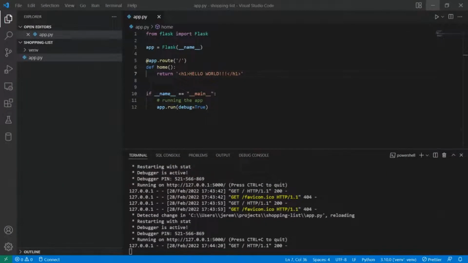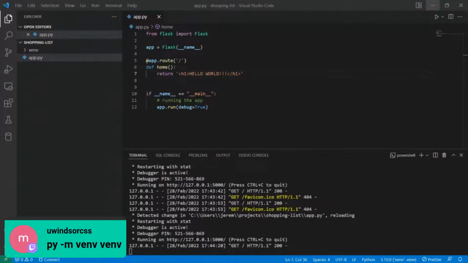But that's boring. We don't want just that. I'm seeing a question. What is the command you entered for venv? If you're on Windows, to start it, it's py -m venv, which I just put in the chat. You might need to put python3 or python instead of py. But then after that, it's venv/scripts/activate. And that will activate the virtual environment.